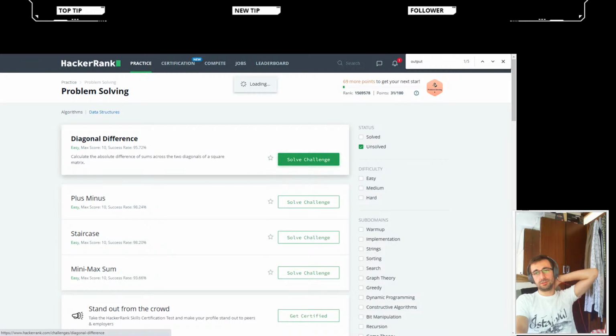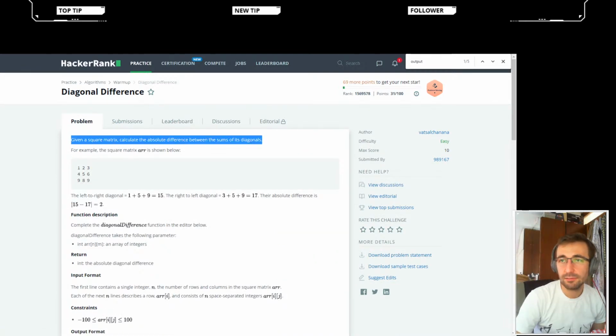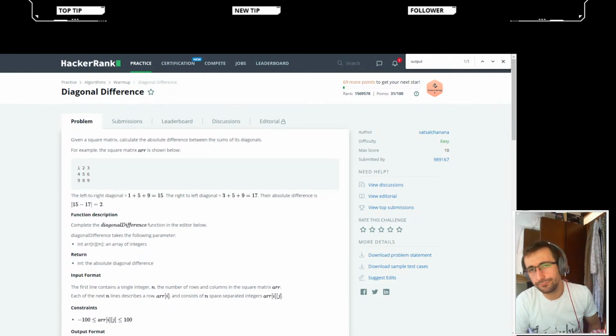Whew. Damn. Okay, given a square matrix, calculate the absolute difference between the sums of its diagonals. For example, the square matrix is shown below. Okay, left to right diagonal is 1 5 9. Yeah. The other is 3 5 7. Yeah. The absolute difference is 15 minus 15... Oh, okay.